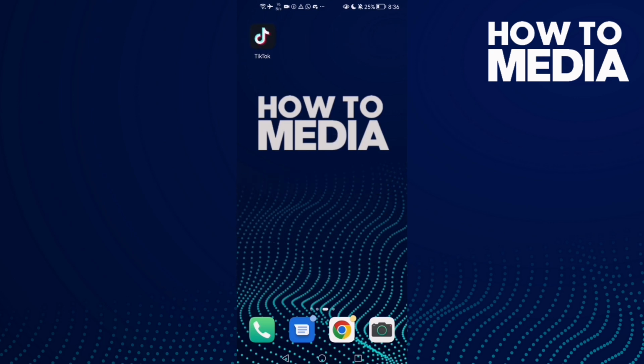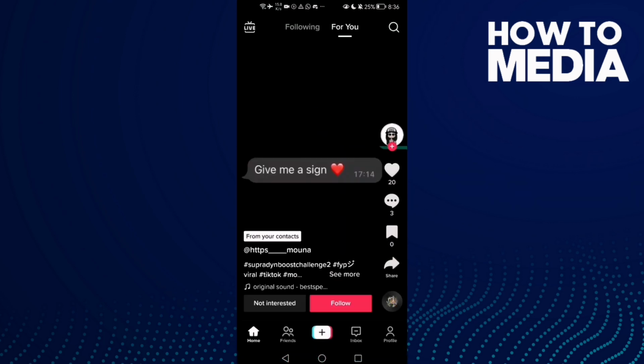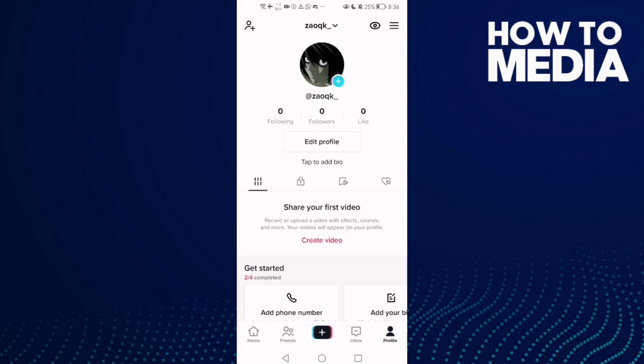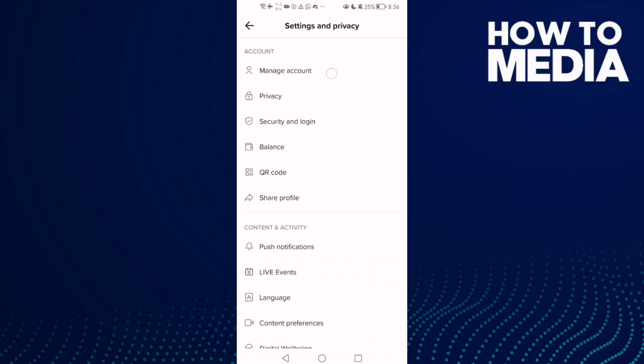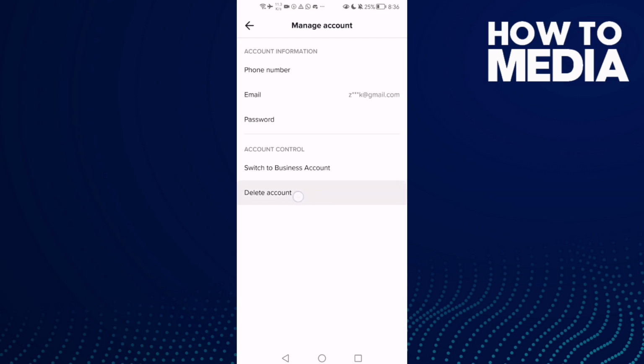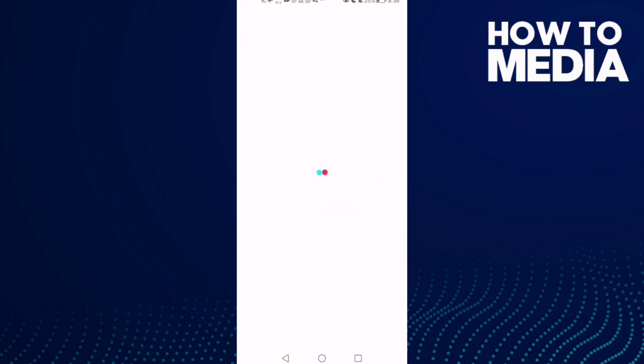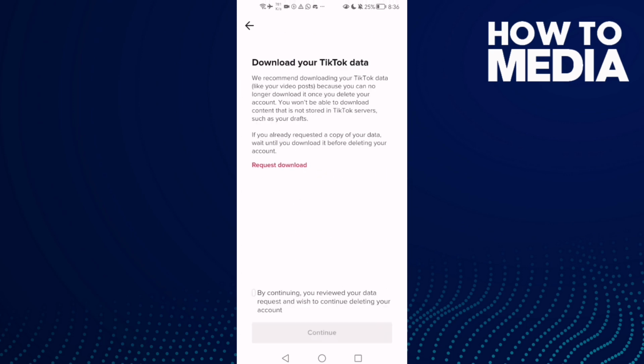First, open TikTok and now click profile here, and then just click these three lines in the top and click settings and privacy, and then manage account. And here we'll find delete account, and here you can delete your account. Just manage here anything you want and you can delete it.